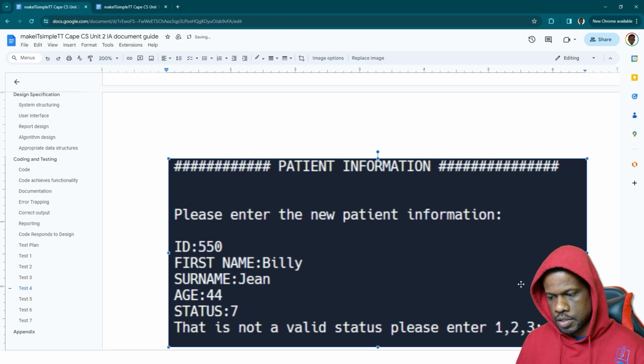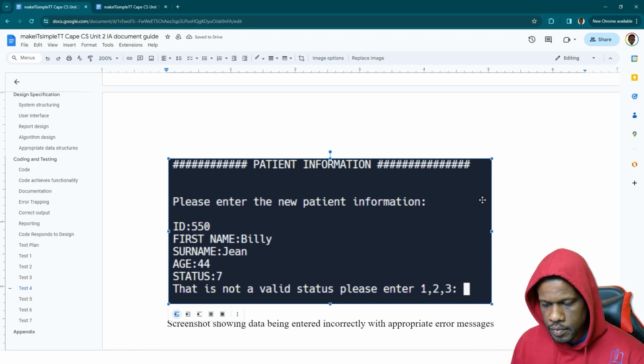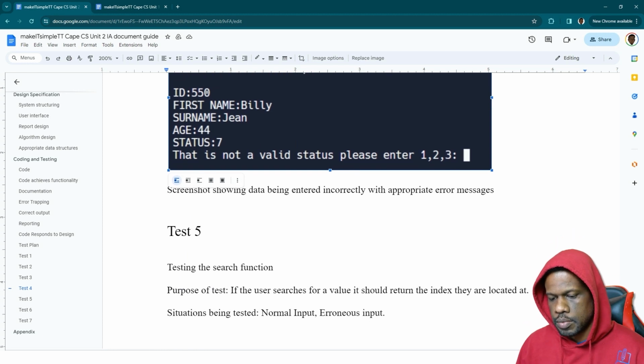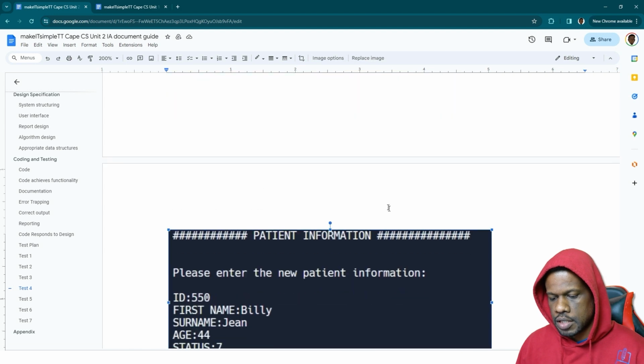Right, that shows the error message. If you hear my dogs barking, that's because dogs bark. Right, screenshot your data correctly with the appropriate error message. Yeah, correct. So I have the error message there. I have the valid patient data entered. Cool.